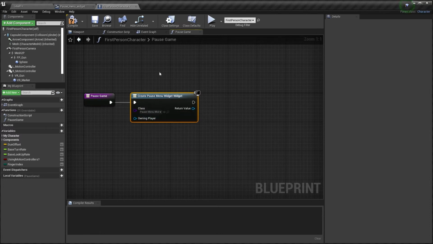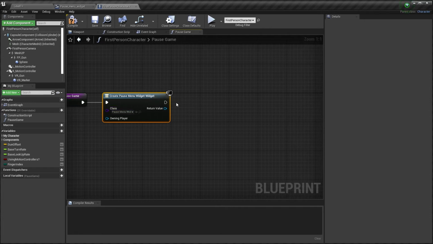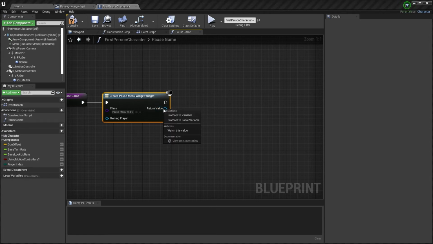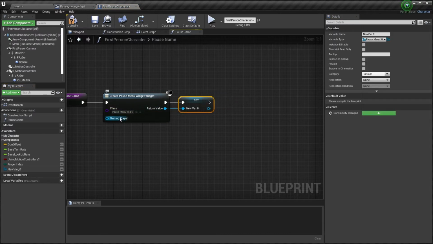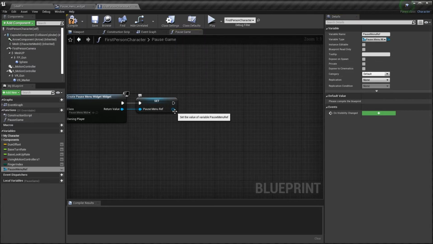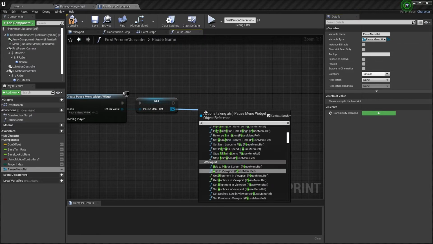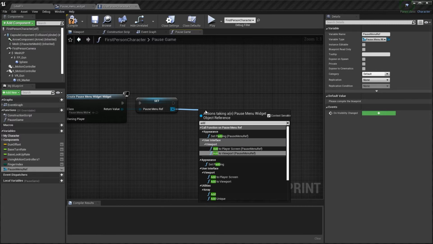Now you might remember from the last tutorial that this creates the widget but doesn't actually put it on screen. We're going to put it on screen, but first we're going to do something slightly different. I want you to right click here on return value and promote that to a variable. And the reason we're going to do that is because we're going to need to reference this pause menu a bit later on. So it's made a new variable called newvar0, which I want you to rename to pause menu ref for reference. Okay, then you can drag off of this and do add to viewport.